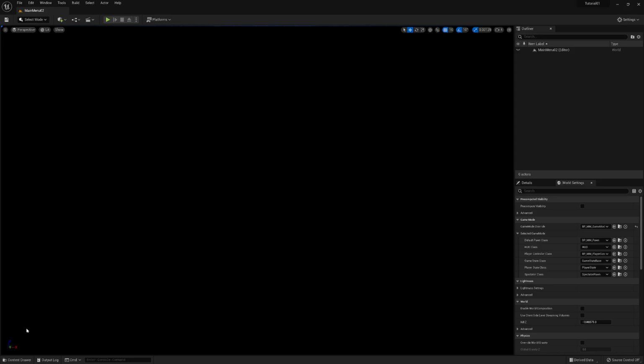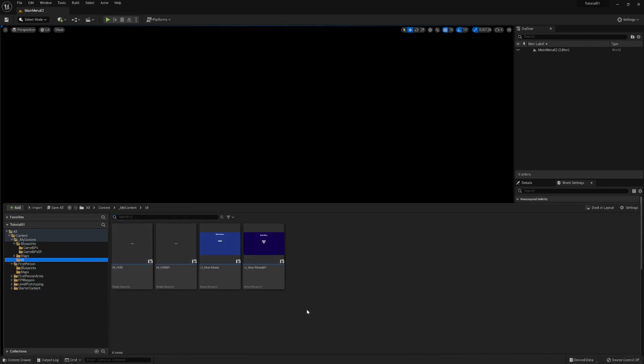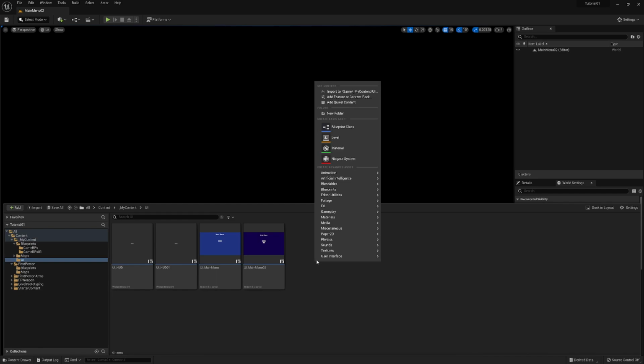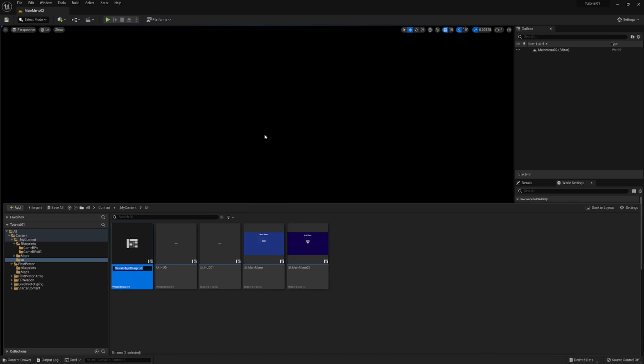So let's go and create a pause menu. If we come to our UI and right click user interface, widget blueprint, user widget, and we're going to call it UI underscore pause menu, like so. Control Shift S.